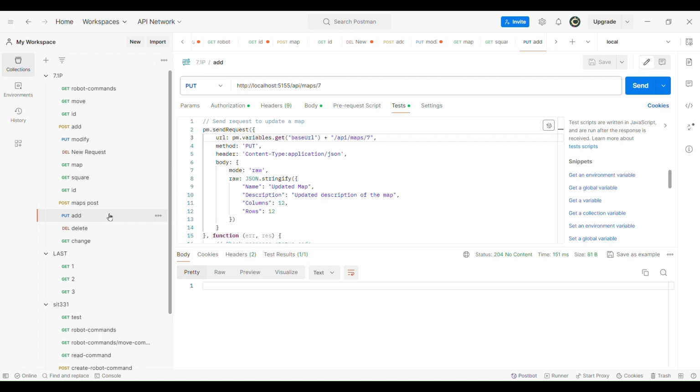After sending the request, the script will check the response to ensure it meets certain criteria. Firstly, by checking the response code, that is 204, indicating that the update was successful and there is no content to return. This ensures that the map has been updated as expected.